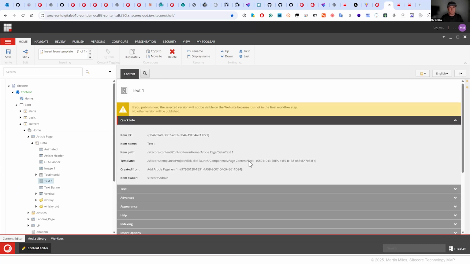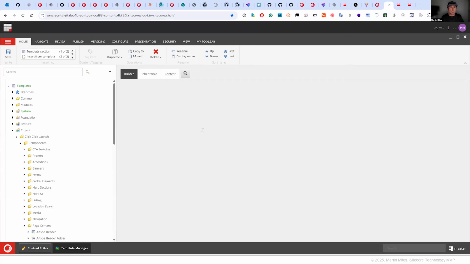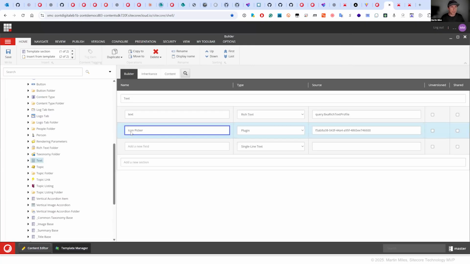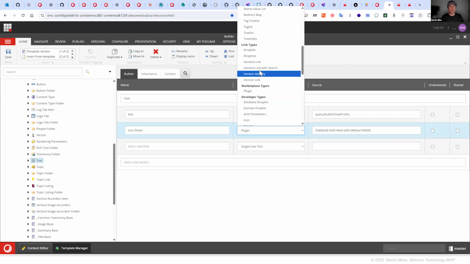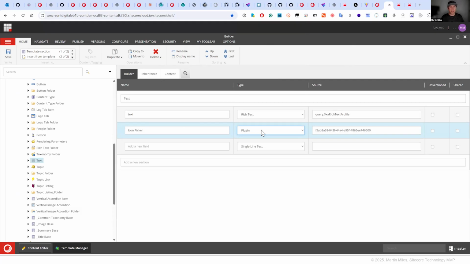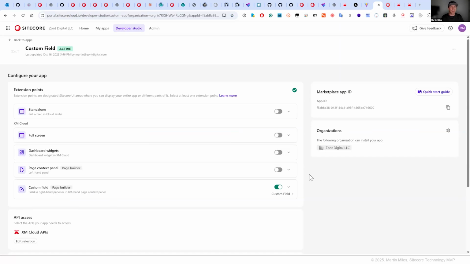Let's go to the template. The thing I've done here is I added this icon picker field, but the most interesting is here. Look at the type of this field. So we now have these marketplace types here with the single available option called plugin. You get this plugin, and you also provide the source ID for this marketplace app. Here's where you can copy it from.